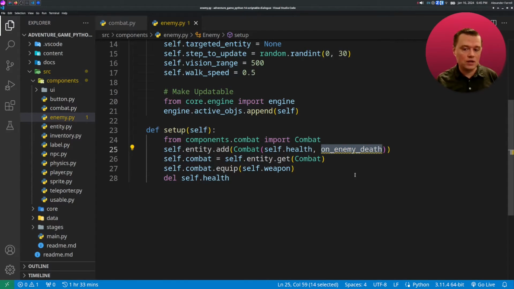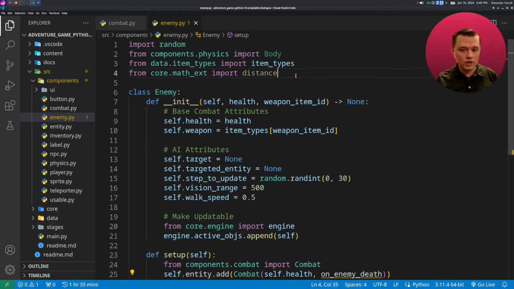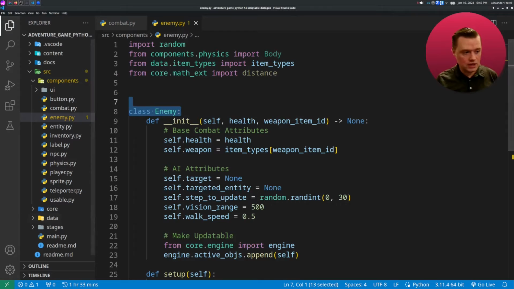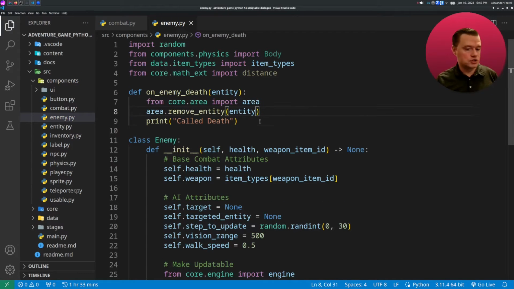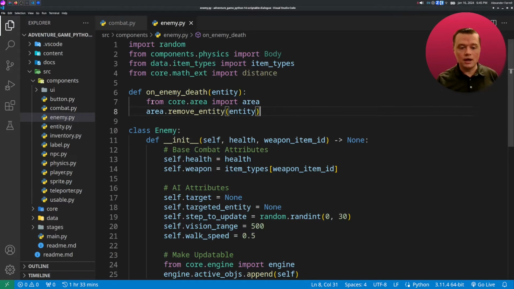So on enemy death, we need to now code that function. Go up to the way top and go right before the class enemy. We're going to add a function that calls the onEnemyDeath function. Basically all it's going to do is just remove the entity from the world. So the enemy will just disappear. Perhaps later in another video, maybe we can do drop tables and some other kinds of things that can happen too. But for now, let's just have the enemy disappear.